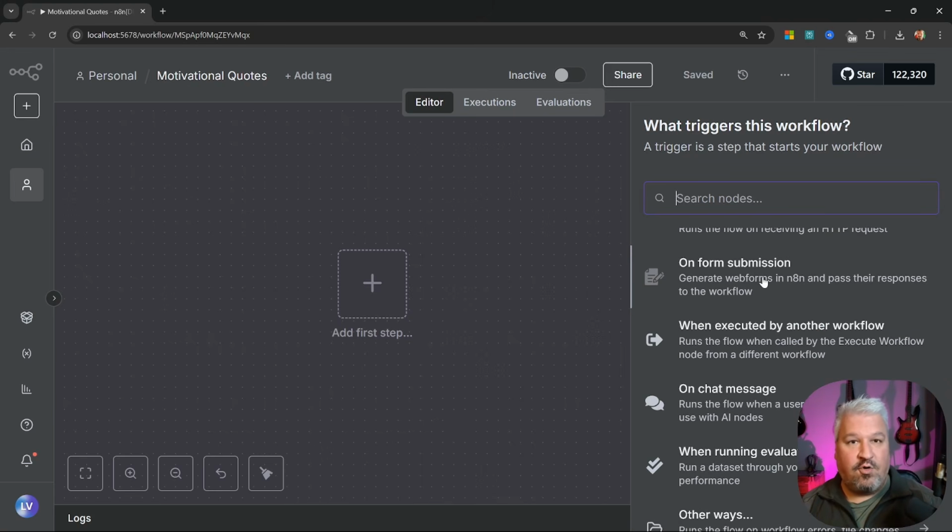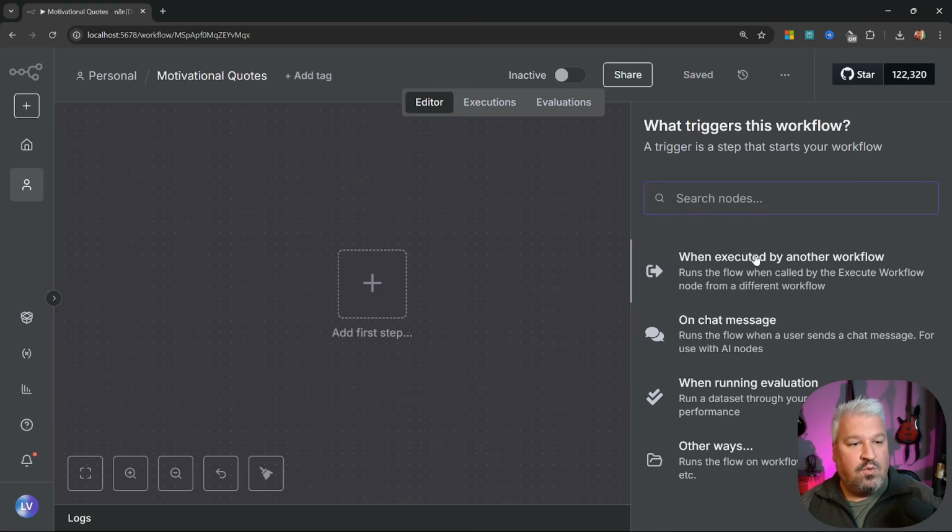We also have form submissions, and this is a convenient way of building out a form with different fields, and we can then share that form with the outside world, like with our clients, and when that form is submitted, this workflow will be triggered, and we can then do something with the content of that form. Workflows can also be triggered by other workflows.